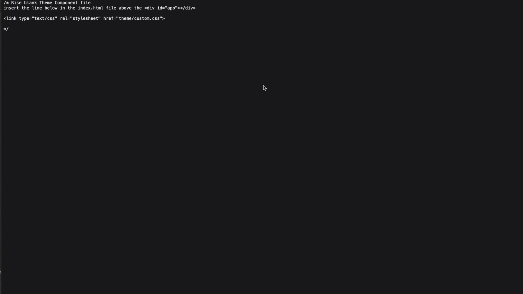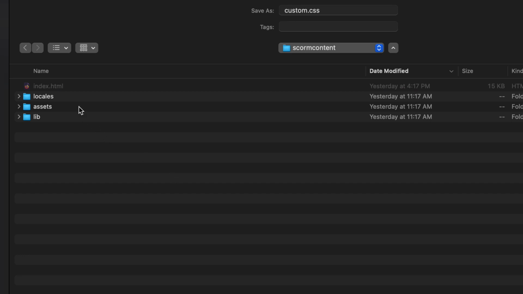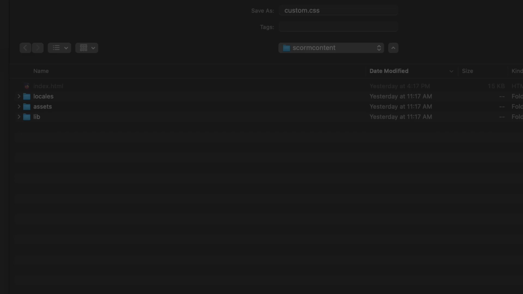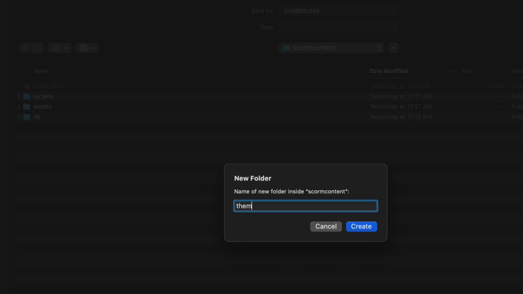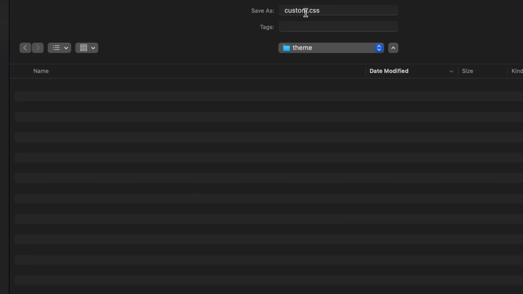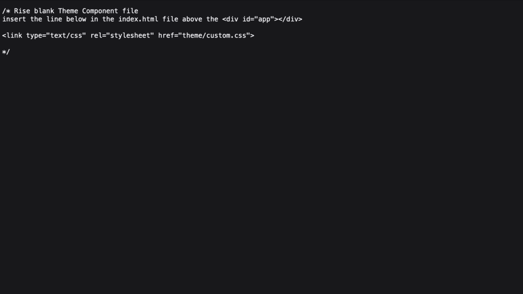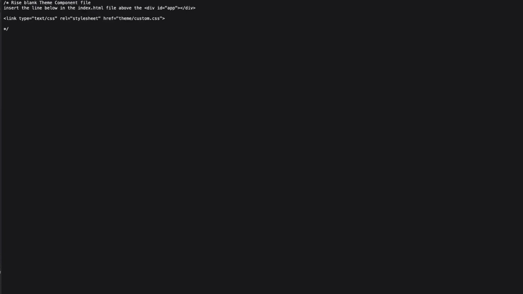Here it is. And the first thing is download. This is just a sample file, a blank theme component file. It's just a CSS file. I'm going to place this into my exported course, and I call it theme. It should go in the folder called theme and then custom.css, and the folder that I call theme, put that right alongside the index.html file.